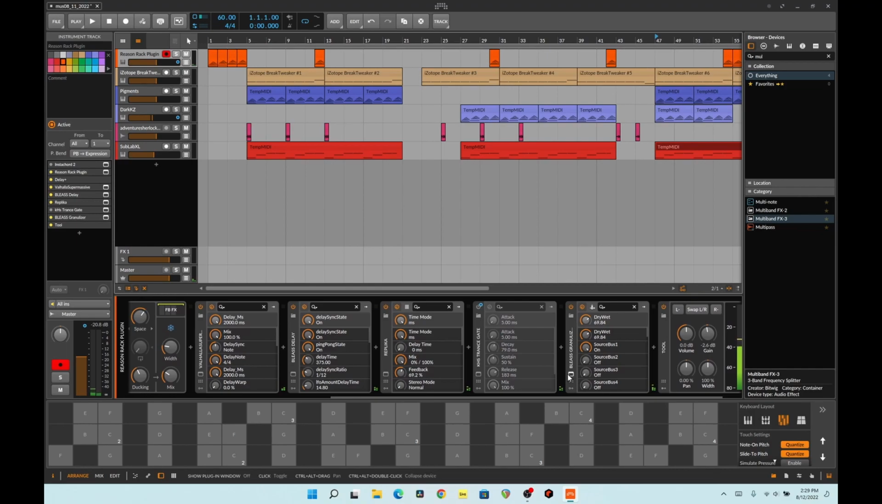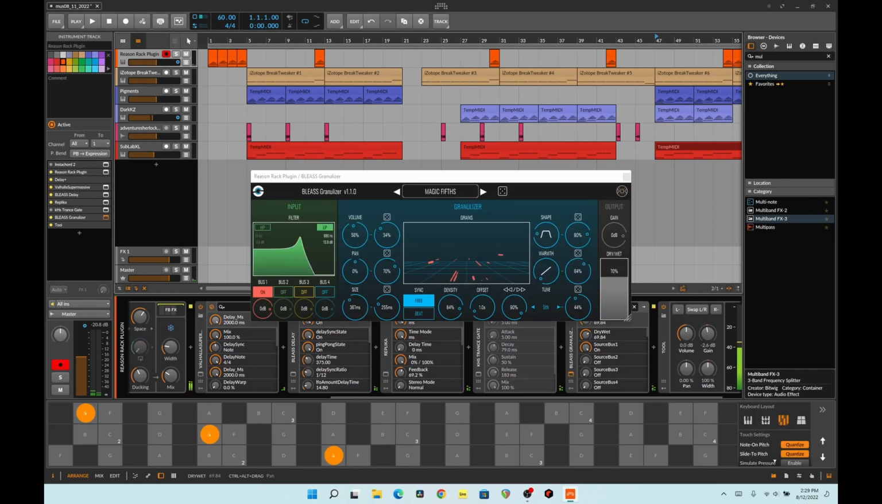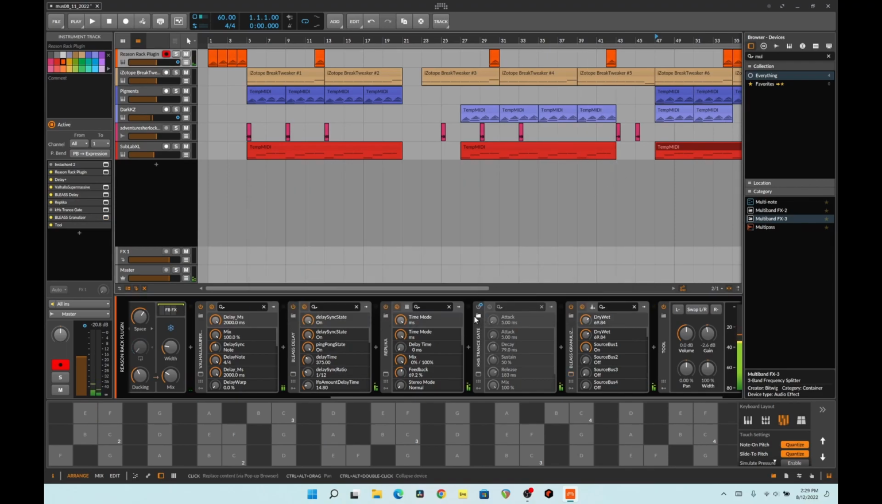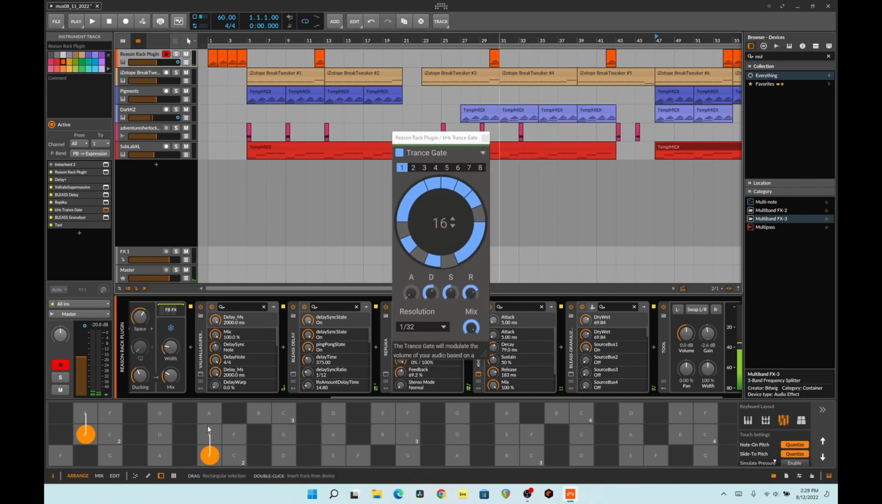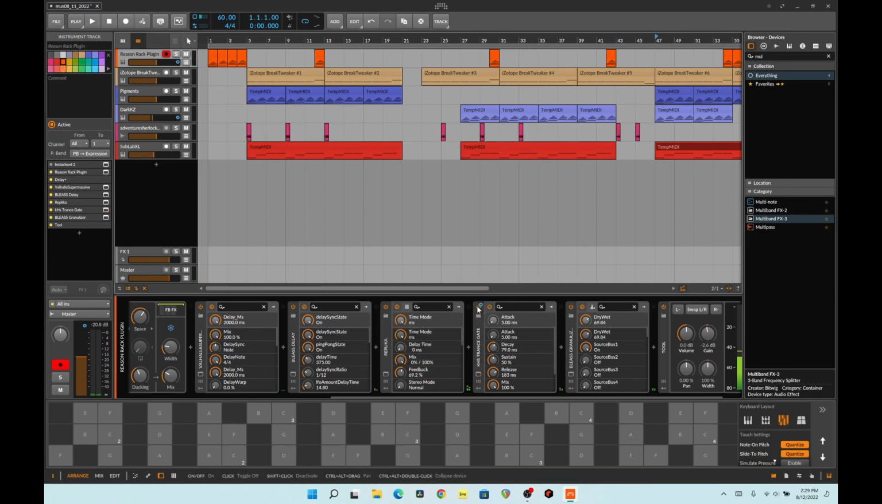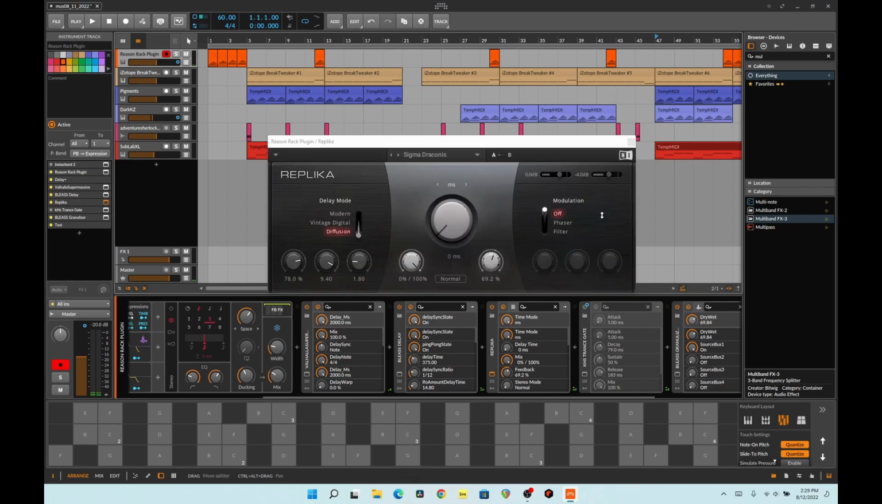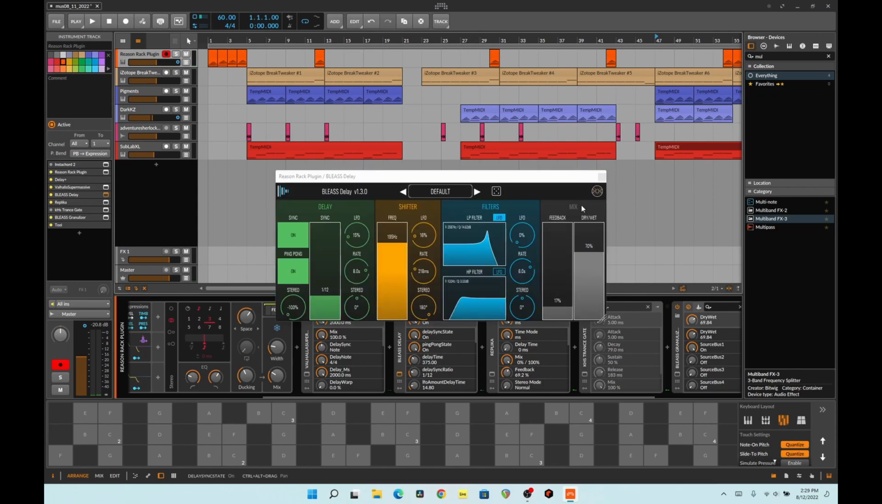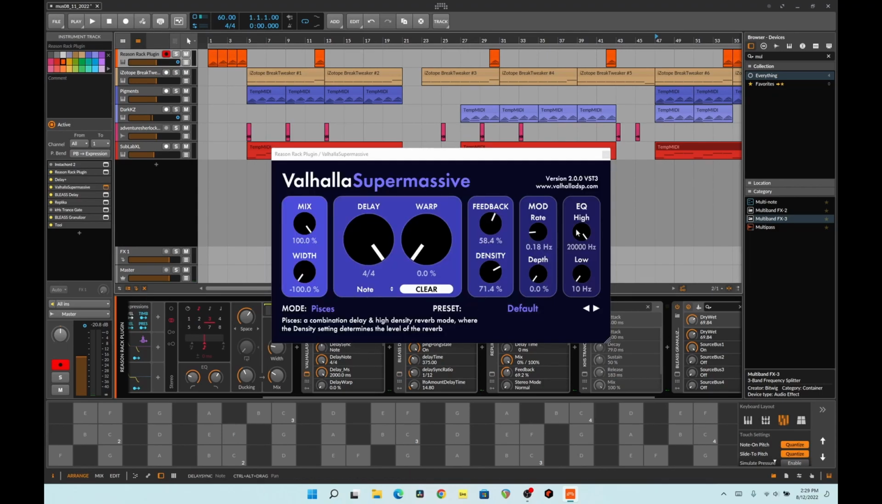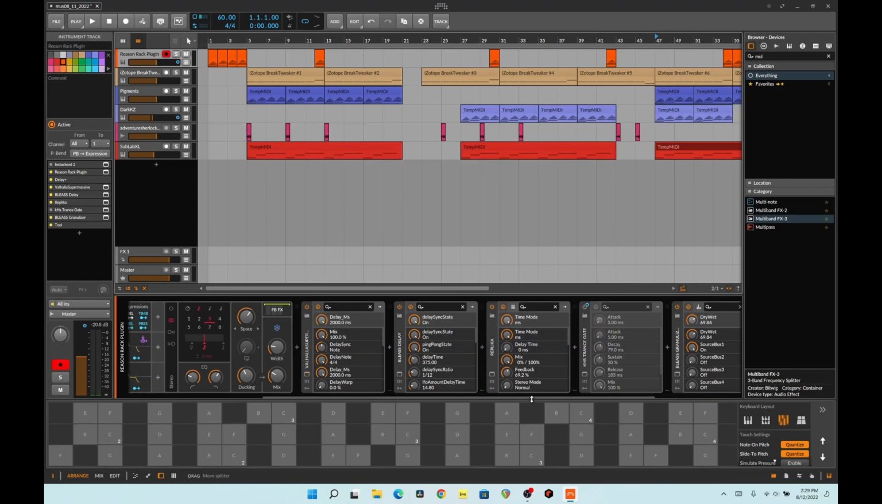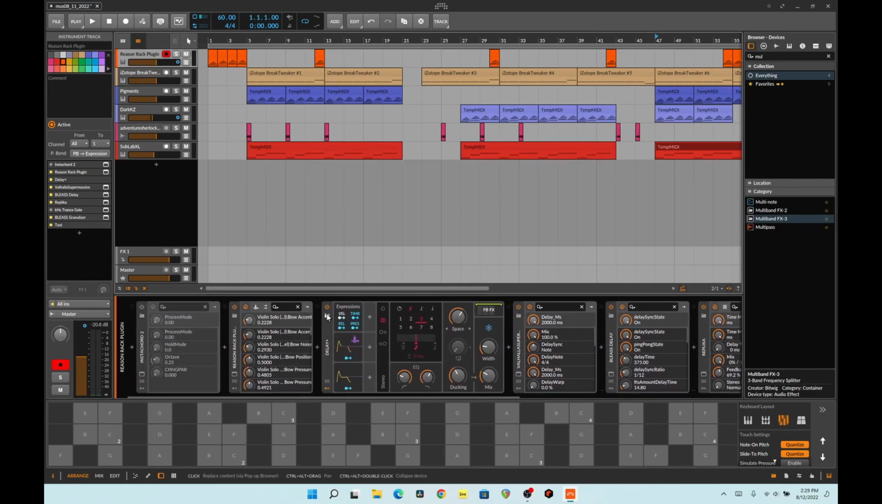So I got granular synthesis down here from Bliss. That's what's giving the choppiness. And then in the presentation that I'm going to do here shortly, I also got a transgate that's kind of chopping it up. And then I got a Replica from Native Instruments, I believe, is where I got this one from. And then I got Bliss delay. And then I got Valhalla Supermassive, which is a delay and reverb. And then I got the Delay Plus from Bitwig.